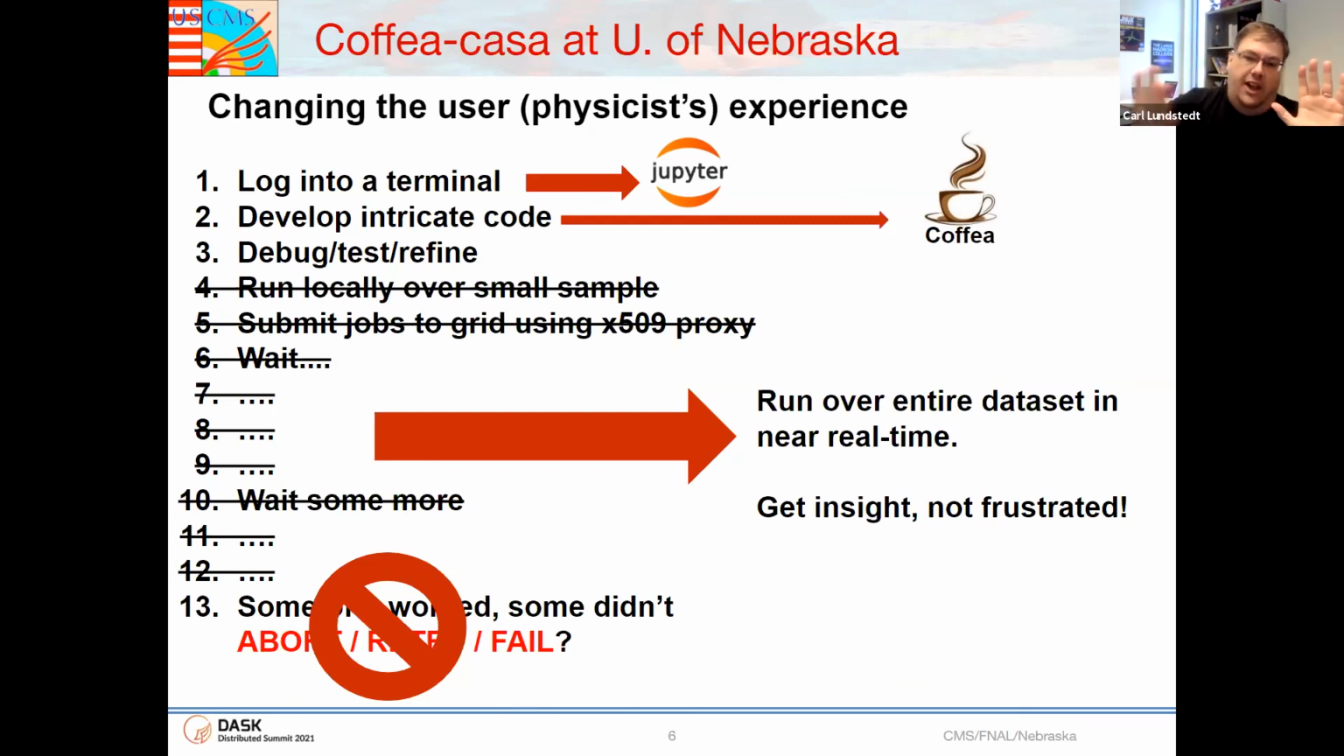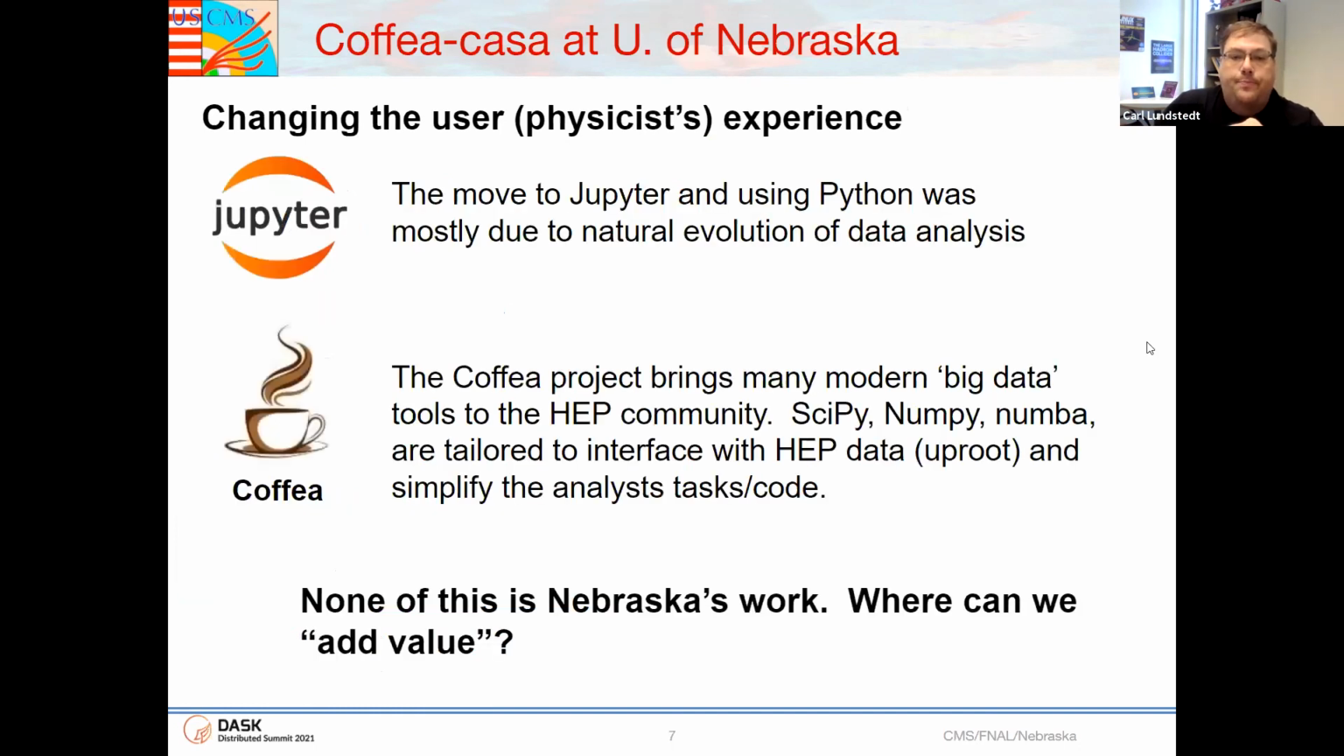And so we'd like to slide this over to running over the entire data set in near real time, right? And Coffea is going to allow us to do that if I could get it enough resources to bear. What we'd like to have for physicists is we want them to get insight, not frustrated. And the unofficial model here at Holland is reducing the time to science. We'd like these people doing science, not pulling their hair out, wondering why their jobs fail.